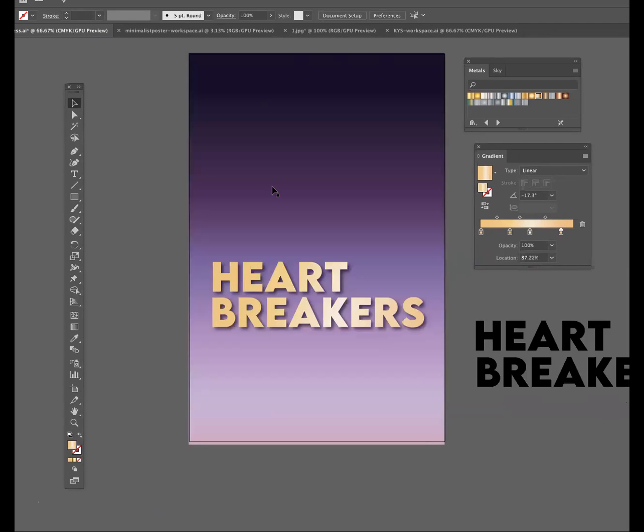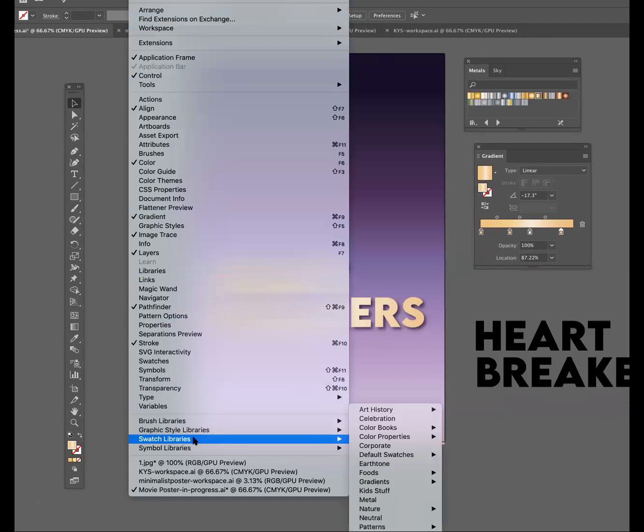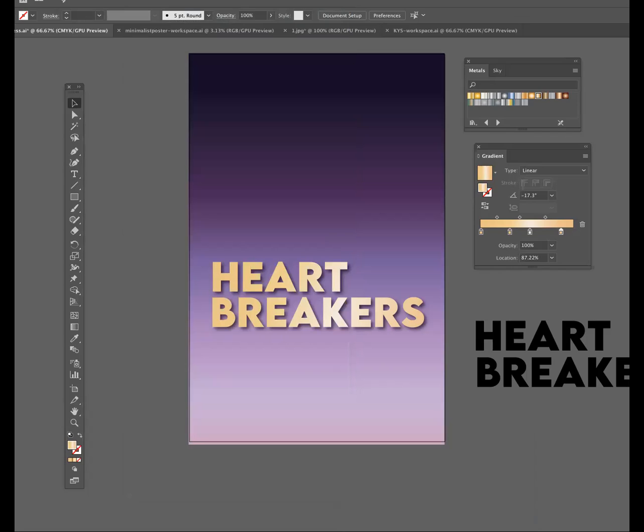There's actually skin tone gradients. So if you are drawing a face, you can go up to Window, Swatch Libraries, Gradients, and I believe there's skin tones right here. You'll see that one open. So here's all skin tone gradients. So if you are tracing a face or something, that's something else you can find in there. And I think that's it for gradients.